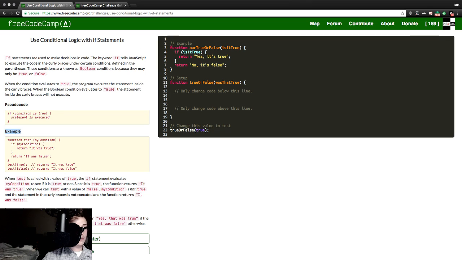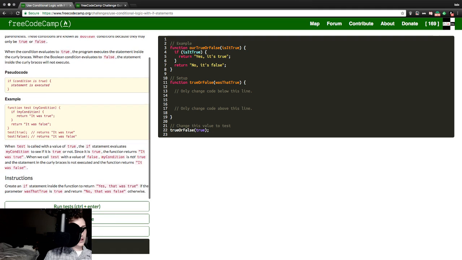Example. Function test, my condition. If my condition, return "it was true". So if my condition was true, it would return "it was true", otherwise "it was false". Test true returns "it was true". Test false returns "it was false". Notice the if statement things here. When test is called with a value of true, the if statement evaluates my condition to see if it is true or not. Since it is true, the function returns "it was true". When we call test with false, it returns "it was false".